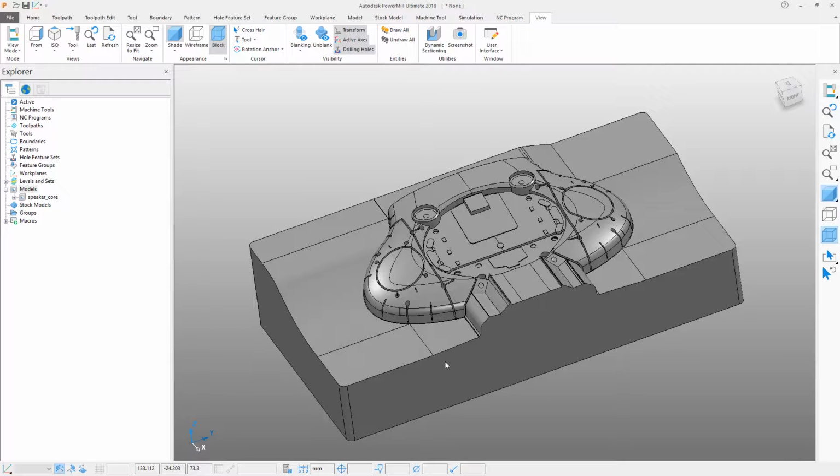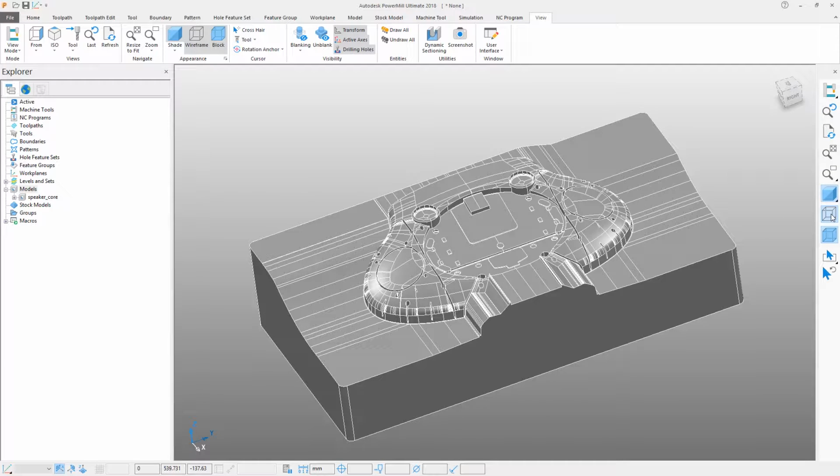The icons in the right-hand toolbar give you access to many of these functions also, as well as controlling the different viewing styles for wireframe and shading.